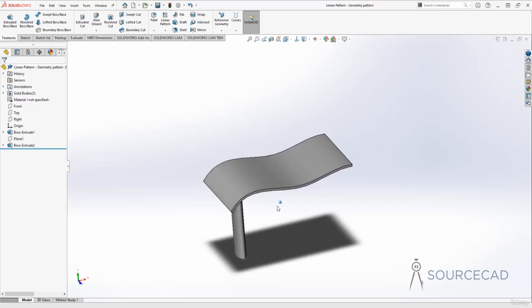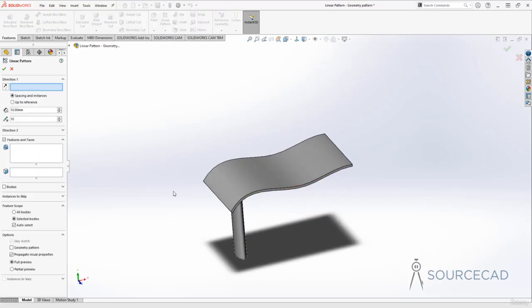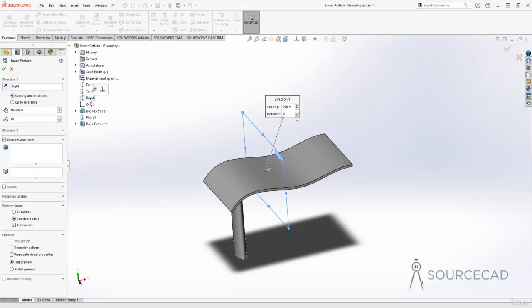All right, now here I'll use the geometry pattern, and for that, once again, I'll go to linear pattern. Now, for the direction, we just need to select this one. That's the direction, but unfortunately, we don't have a straight line right along this line. So for that, I'll use a plane. So I'll go to feature tree and I'll select the right plane. So the perpendicular of this right plane will be the direction. That's what I want.